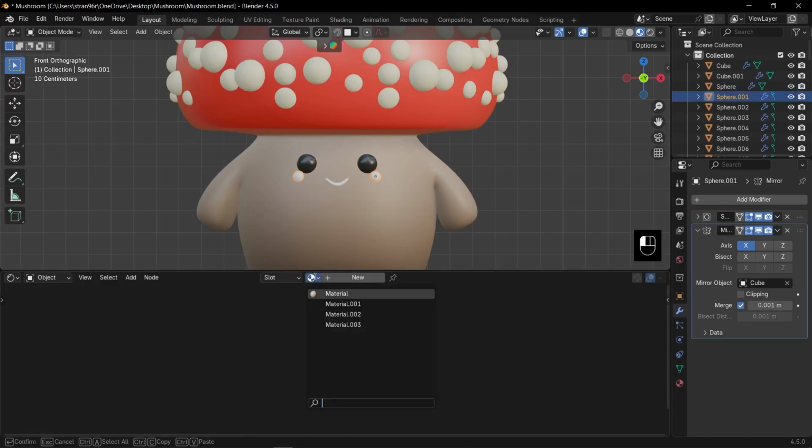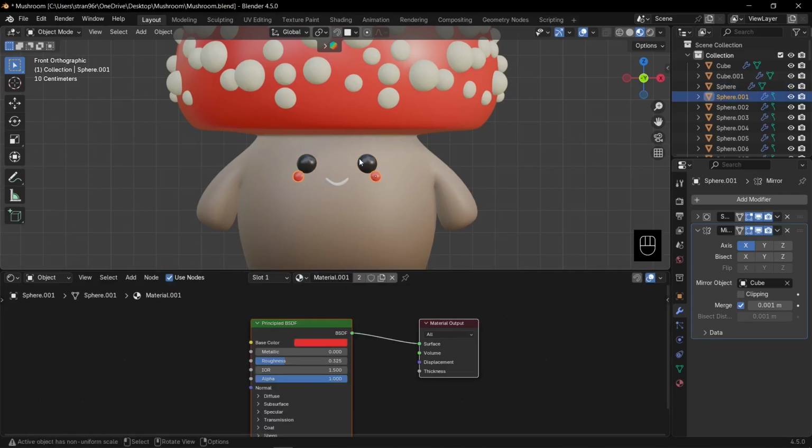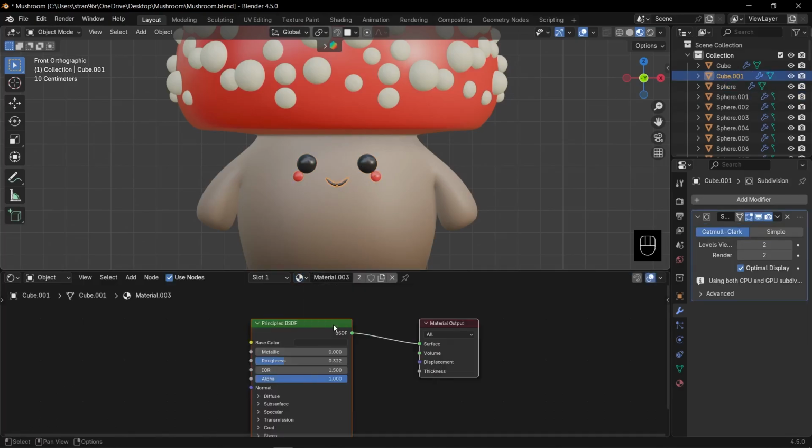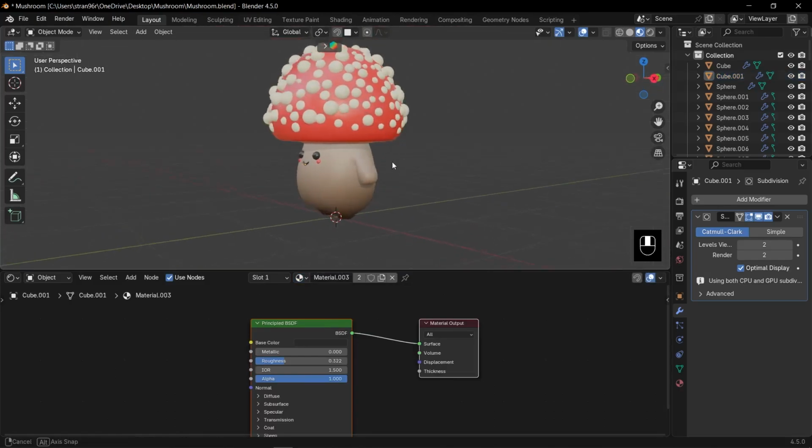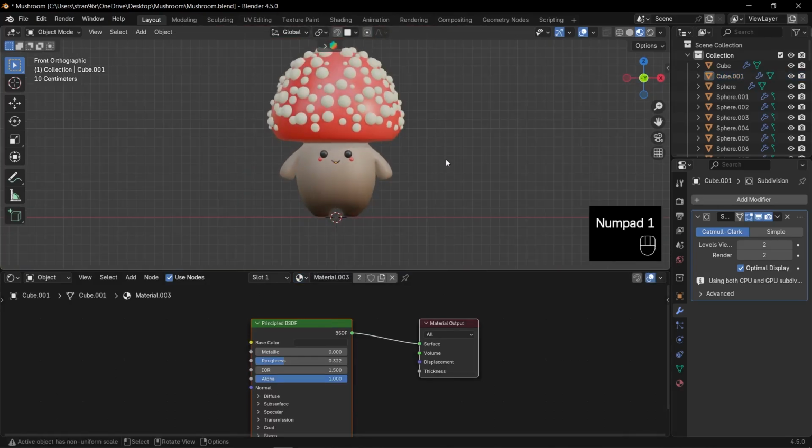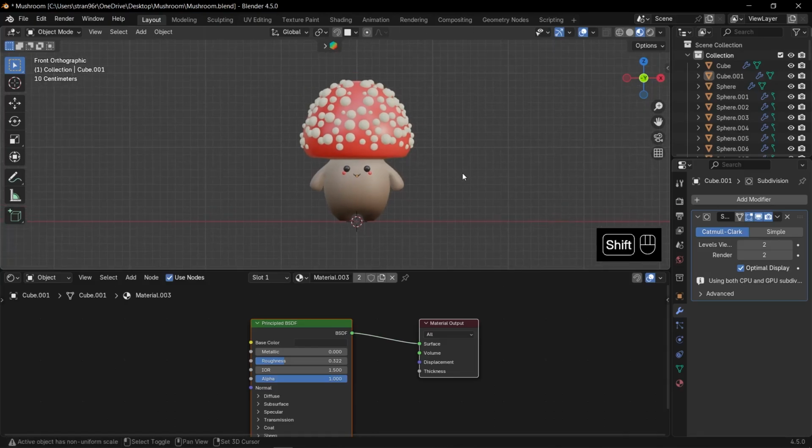For the cheeks, from the drop-down, grab that same red we used on the head. And for the mouth, select it and give it the same dark material we used for the eyes. Simple and consistent. Boom! Now your character isn't just a mesh, it's got personality. And yes, it also looks like it's ready to star in a Saturday morning cartoon.